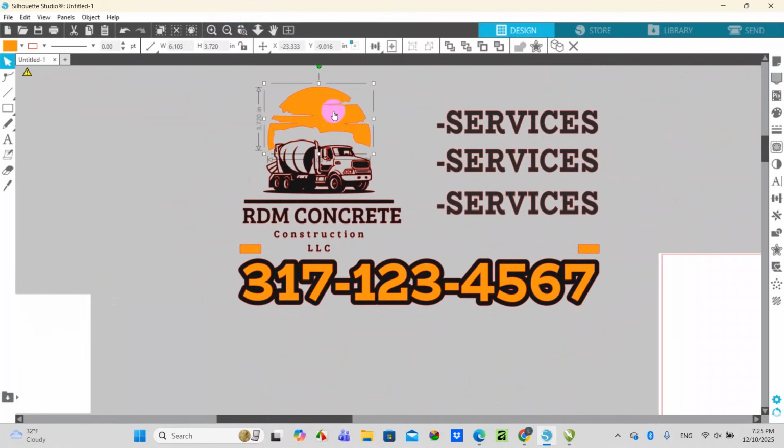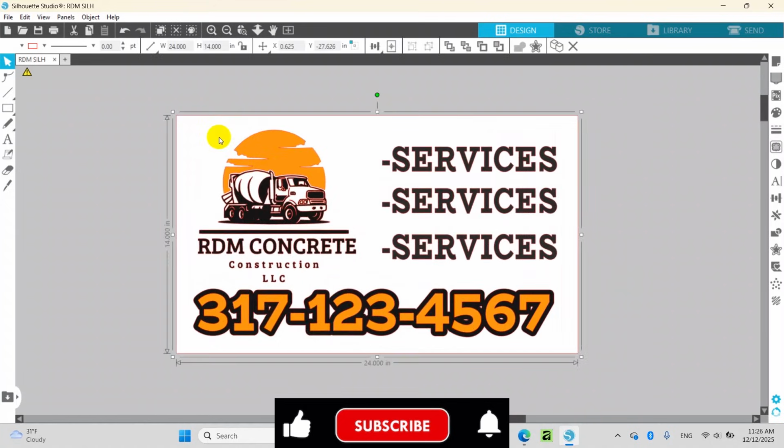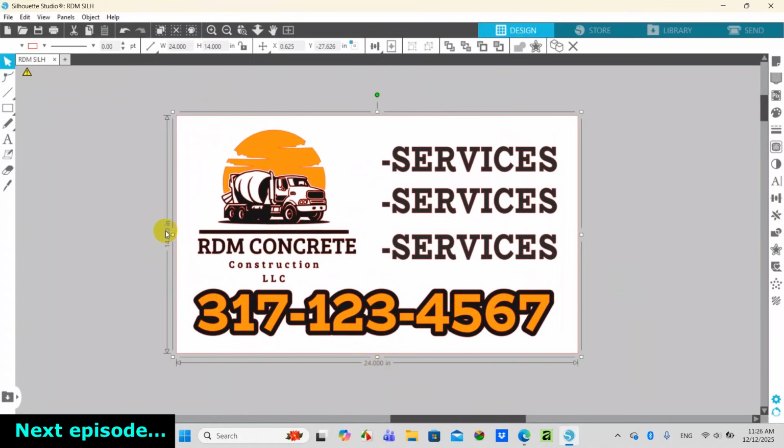And again, we could do the same with this, but I'm not going to do that. Basically, this is the mockup that I'm going to send to our potential customer. Remember, the measurements are 24 by 14. Of course, we have to show you how to cut the vinyl.